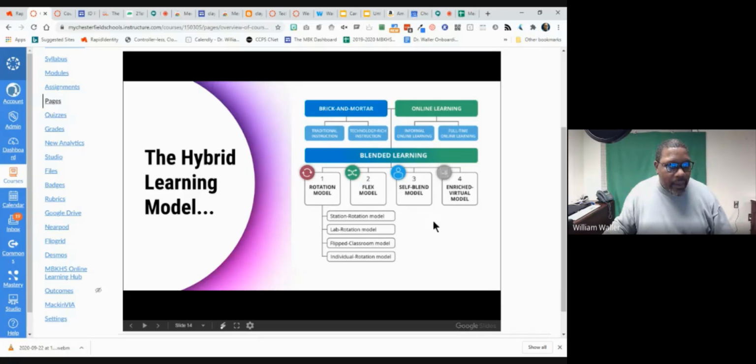So you have right here a diagram of the model for hybrid, and brick and mortar means in person. So you have in person, you have online here, and then you have all the different types of instruction that you would use depending on whether you are in person or online. And then all of this points to blended, but the only one of these that you're really going to use is under the rotation model, which is flipped classroom.